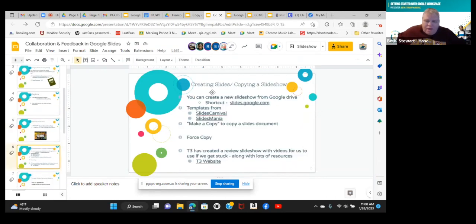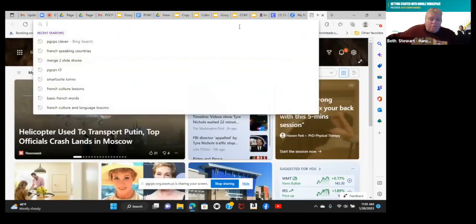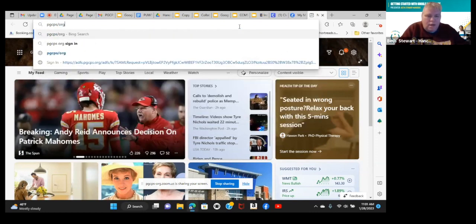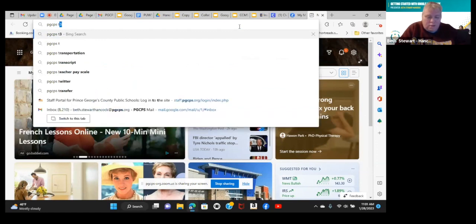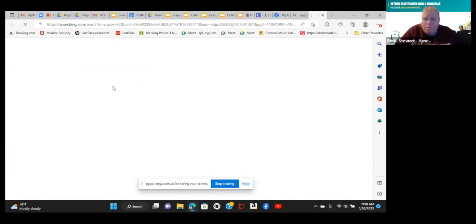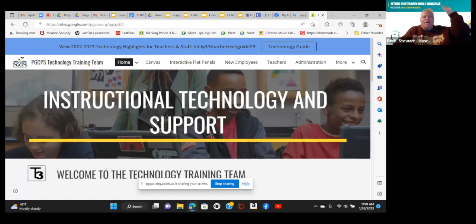The next step is to go through some of these things, and I'm going to skip to the third part of that, because I want to show you, in case you could not find the link, how you can get to that resource, because that's important to be able to find your resources. So on any site, if you don't have it bookmarked already, PGCPS, and then I just put in T3. Okay, and it pops up simply right here, the T3 website. I know it's the bit.ly and whatever, but I can never remember that. So there's the T3 website.